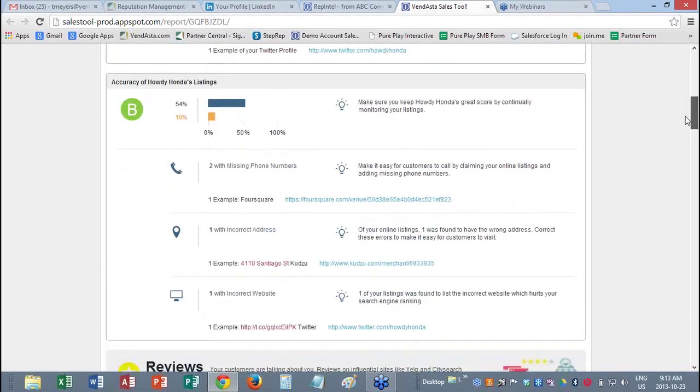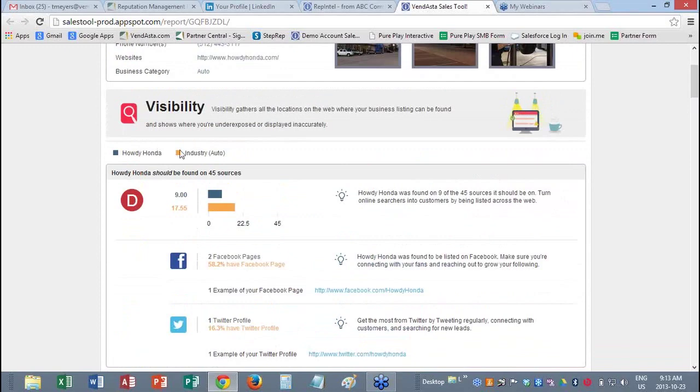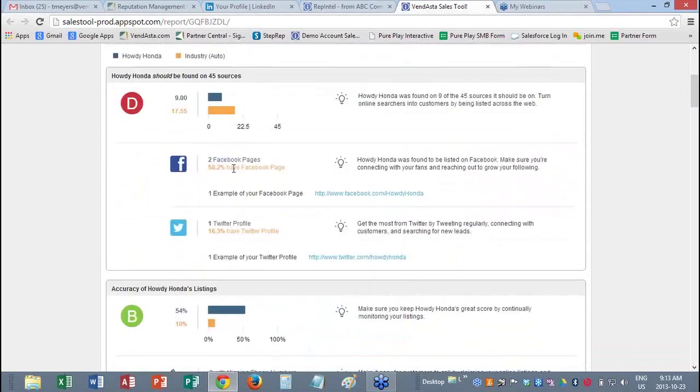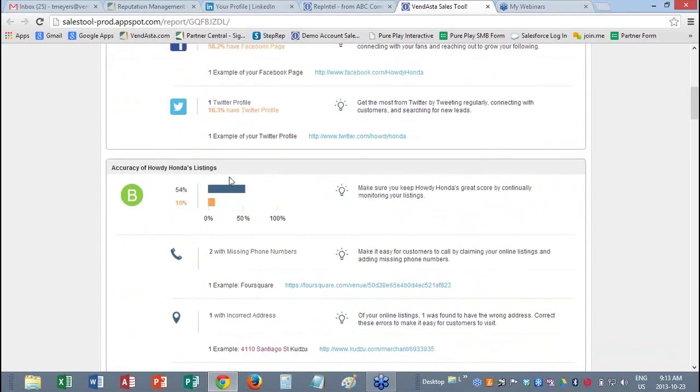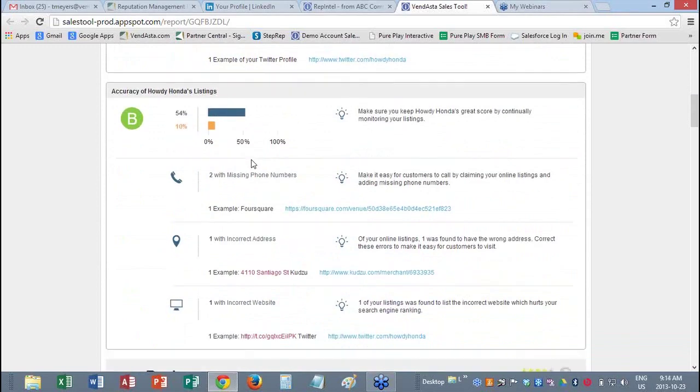So we're going to scroll down into their actual listings now. We're seeing that this information once again is being compared from the industry average in the yellow to Howdy Honda in the royal blue. These are their actual listings. We're seeing that there could be some room for improvement, sitting at 54%. And we found 2 of their listings with missing phone numbers.